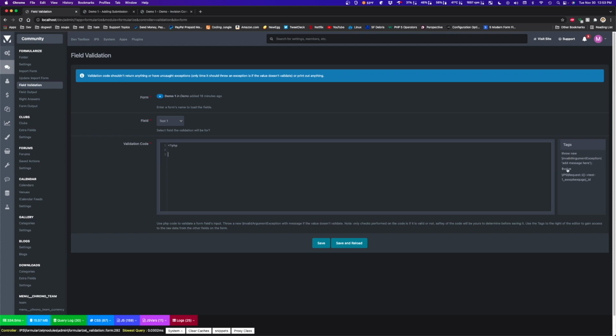Then you have the value that's actually passed to the code by the IPS form, and that's the value from the field itself. You can also call the other field data from the other forms through the request in IPS. So in case another field has a certain value and you want the validation to change based on that, that's one option you can do. You can check to see if this other field has the value you're expecting and go, oh, use this field validation instead.